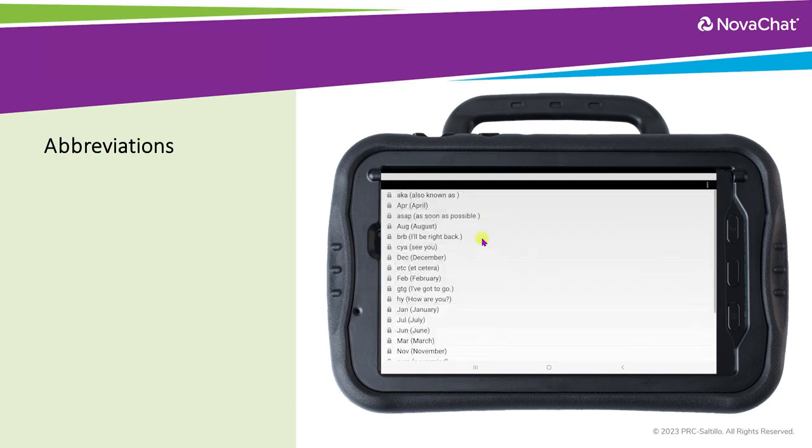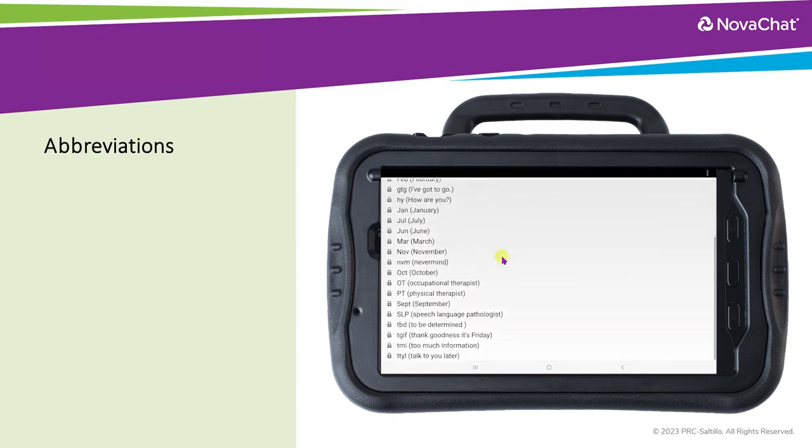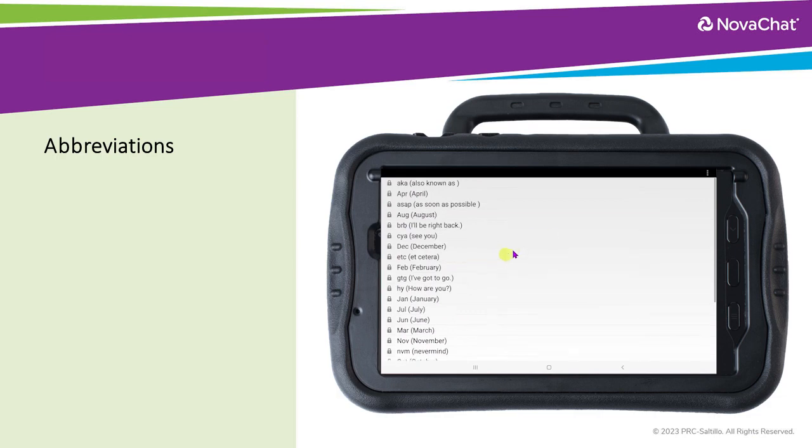Abbreviations can be used on the keyboard page instead of entering an entire word. You will see that there are pre-programmed abbreviations within the chat software, which cannot be modified or deleted. You can also add new abbreviations. Let's add an abbreviation for the phrase "on my way."